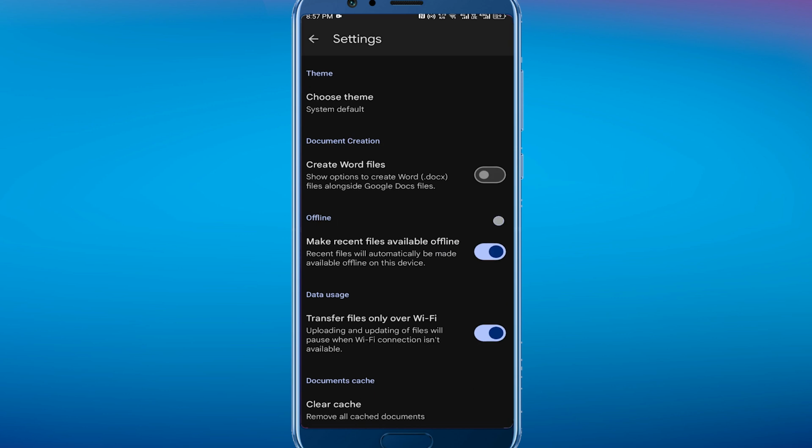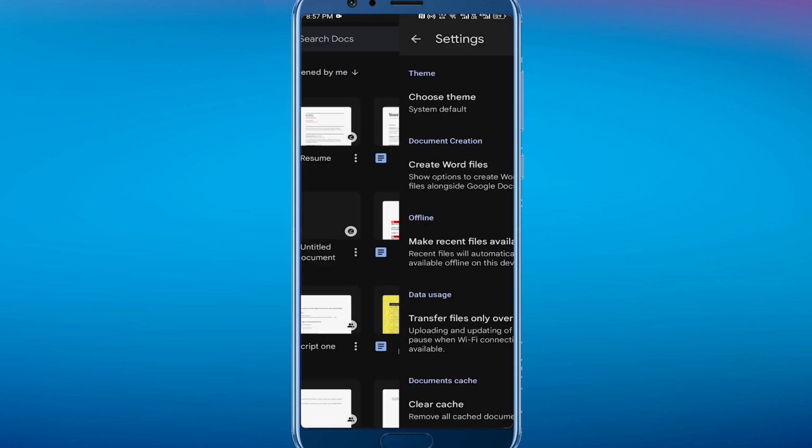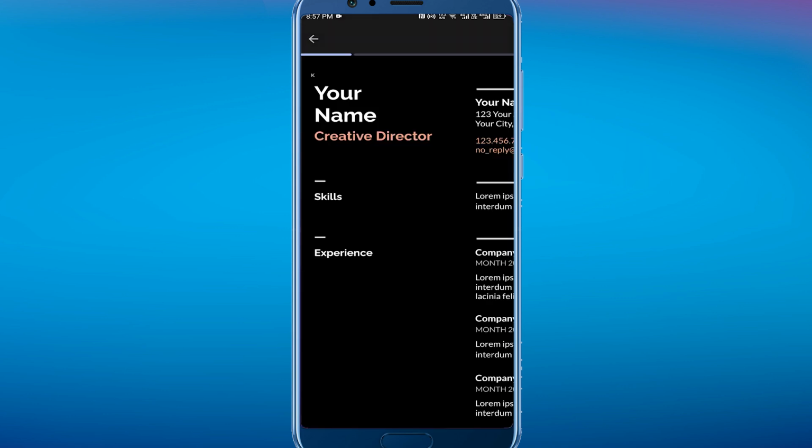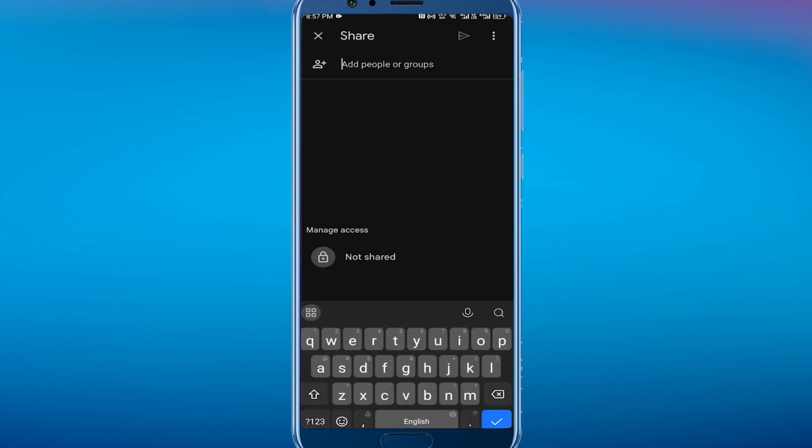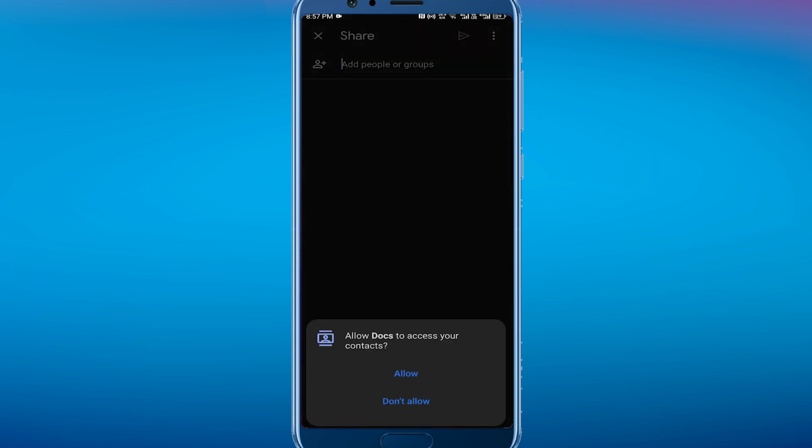Here it is. Collaborate in real time. Share the document with others using the share button. Let's say I open this document and you can see this button here. Tap on this share button and you can collaborate in real time.